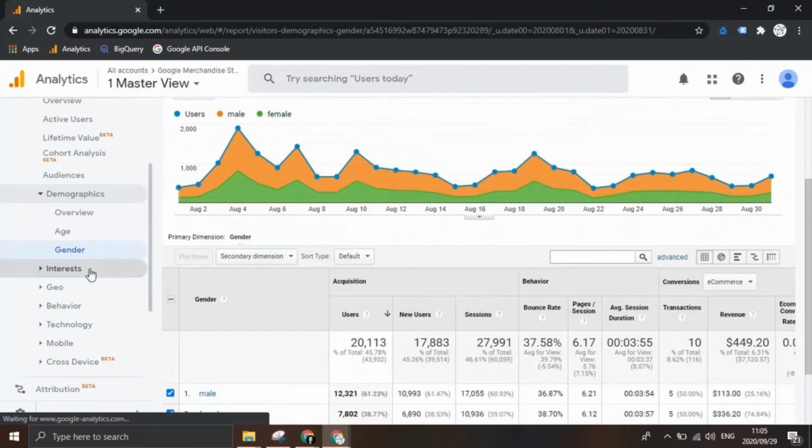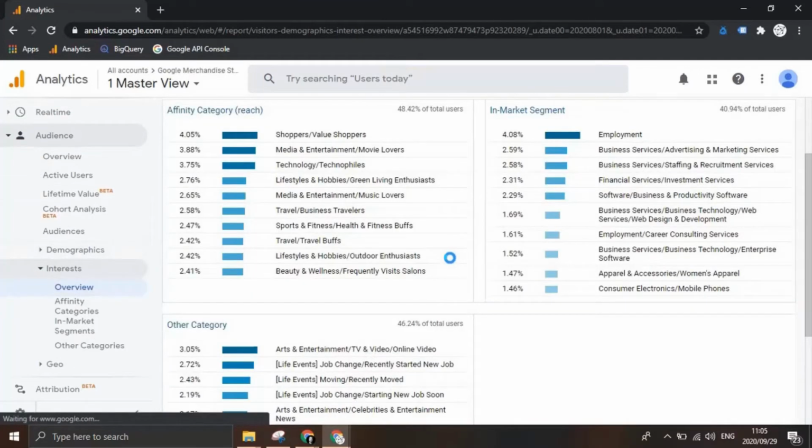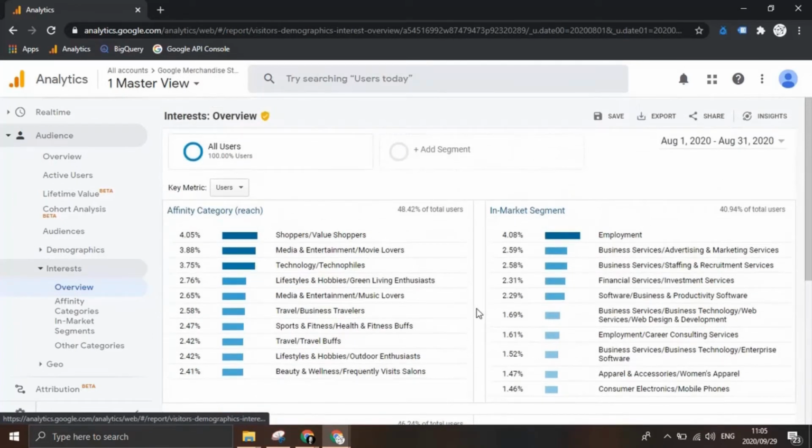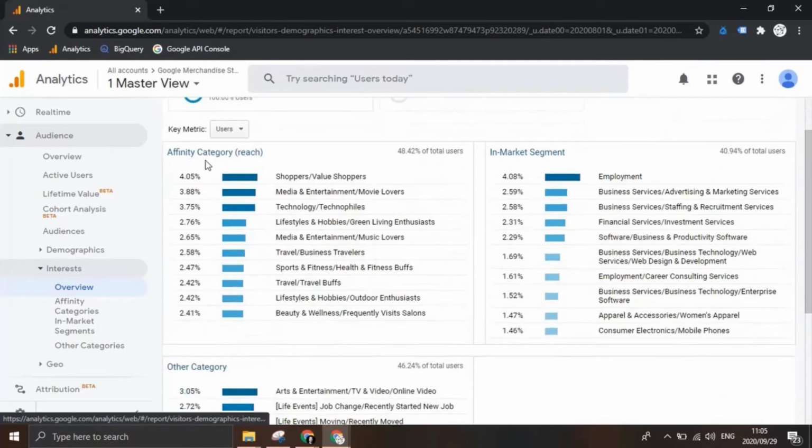Related to this is audience interests. We can get an idea of what types of websites users browse to give us an idea of targeting opportunities and exactly who our users are. There's three categories that we can have a look at here: affinity category, in-market segment, and then other category, each providing its own set of useful information about your audience.